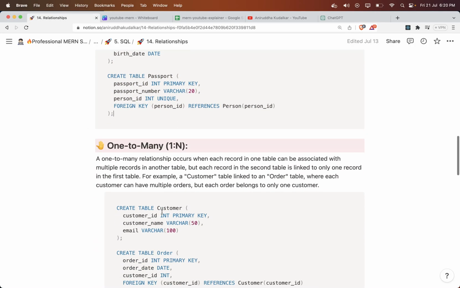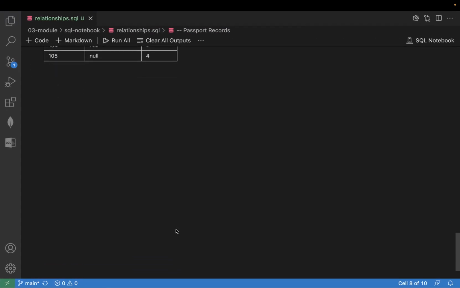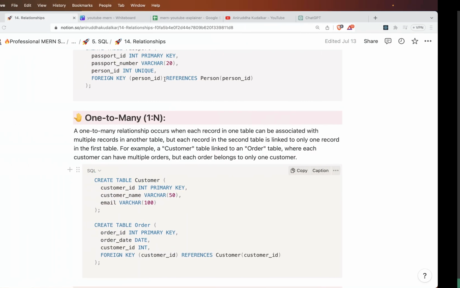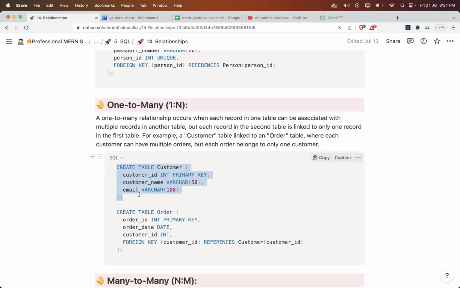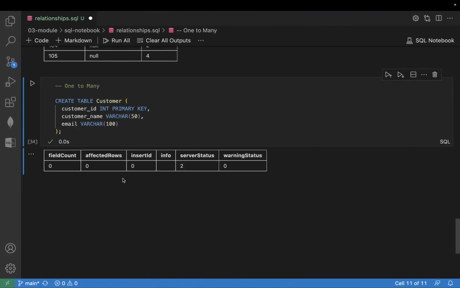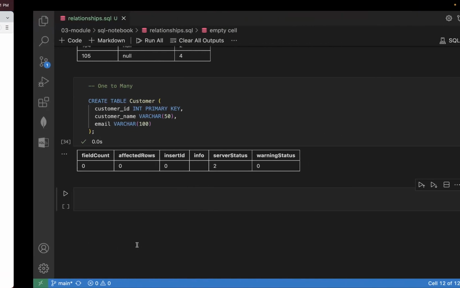One-to-many, customer and order. Let's create the table first, and then we will discuss one-to-many. So here I can say one-to-many. One table can have multiple records in another table. Customer, here you can say, just create it. Customer table has been created. Primary key is there. Varchar, email is varchar. Then we can have the order table.